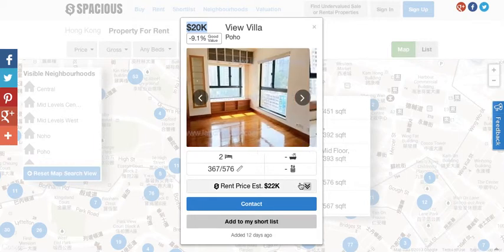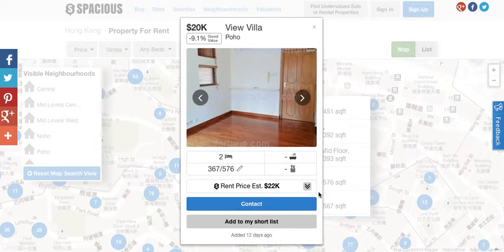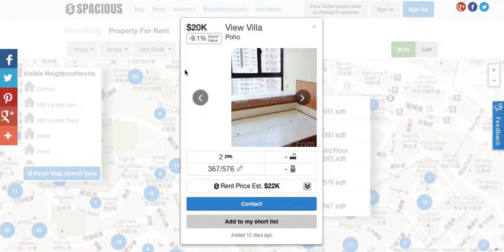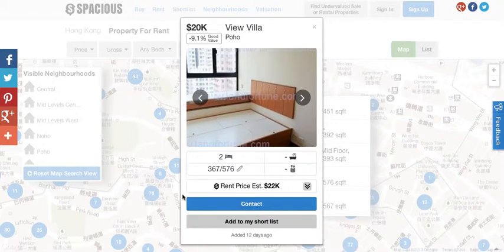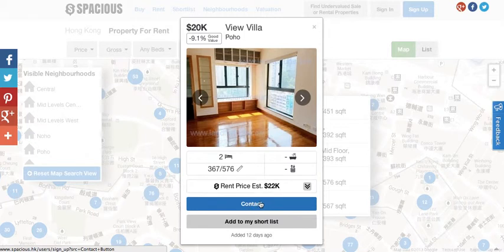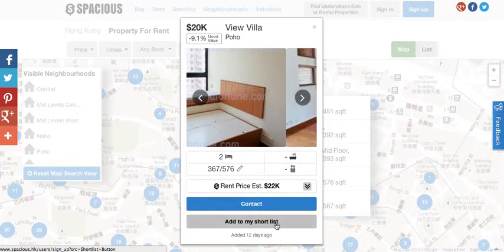The other thing we have is our Spacious estimate for this property. Based on our own internal pricing model, we think this property is actually undervalued because we think this is actually worth 22K. So in our estimation, this is a good value property to be getting, and that's one of the ways that we're trying to help people. So I've got 2 options right now. I can either click the contact button to contact the agent that has this property, or I can add this to my shortlist, and then I can review it later. So that's really just about making it easier to navigate.